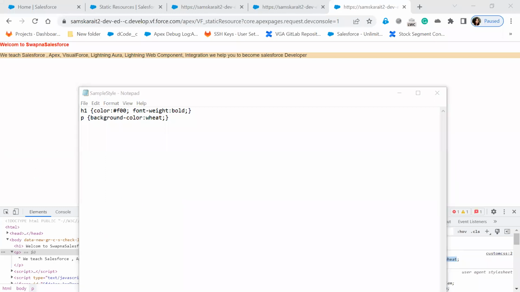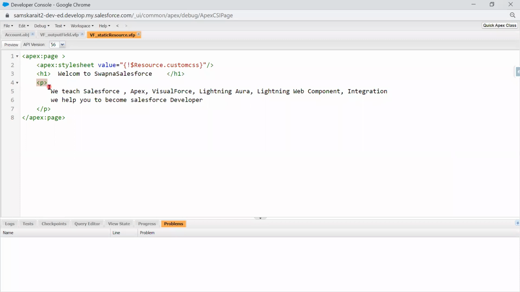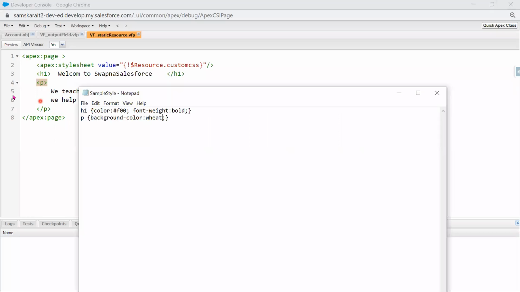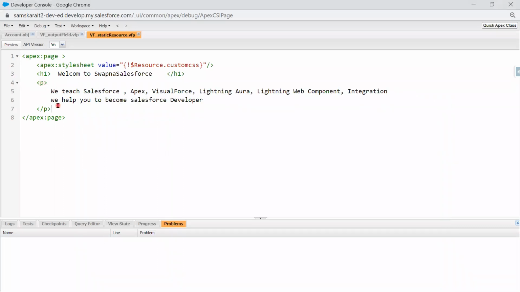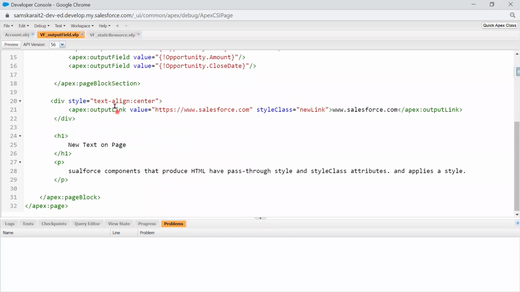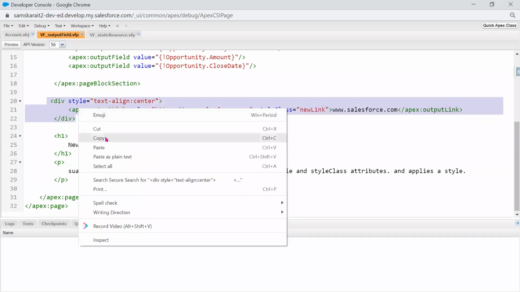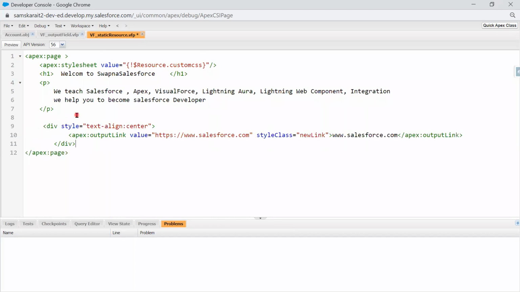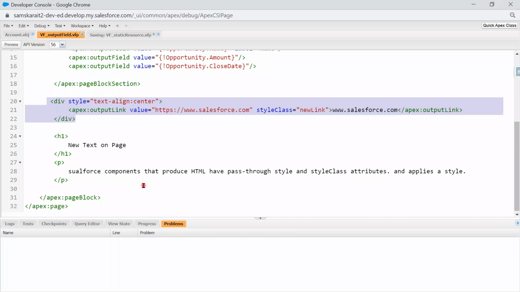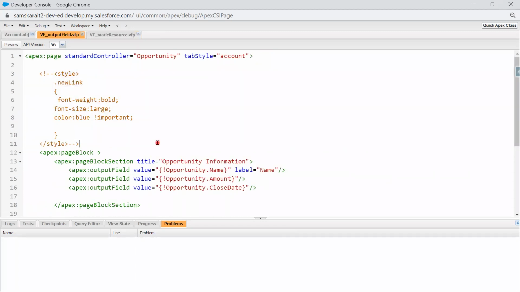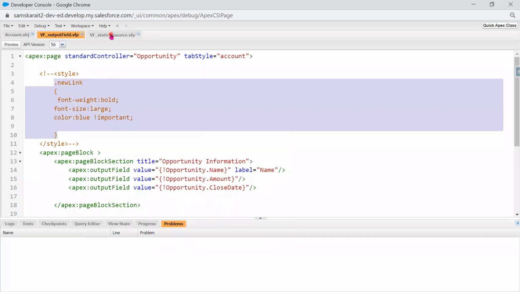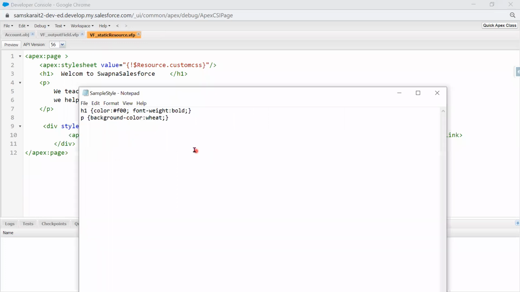Now, one more thing. In the Visualforce page, H1 and P tags are the standard tags, and whatever we have written for H1 is only applied to the H1. Whatever styling we have for P, only it will apply to the P. Let's assume that yesterday we implemented something called the output link. Yesterday we wrote the style here. Now I don't want to write the style here. Basically, I want to go to my style and put that style there. Save it.